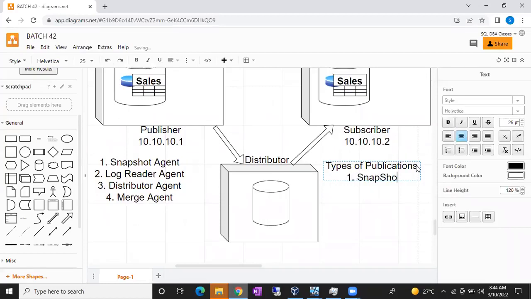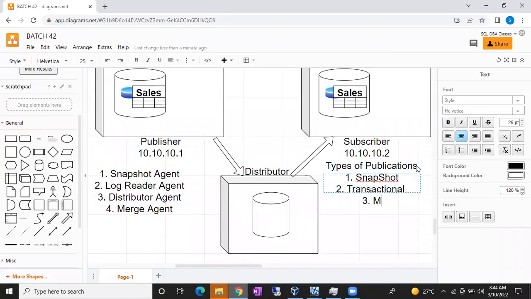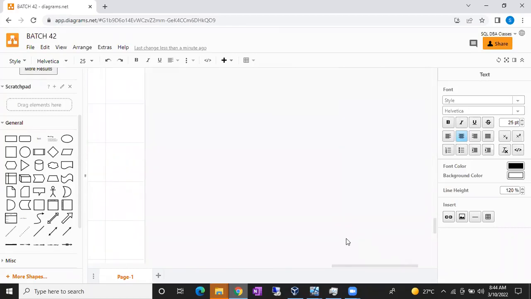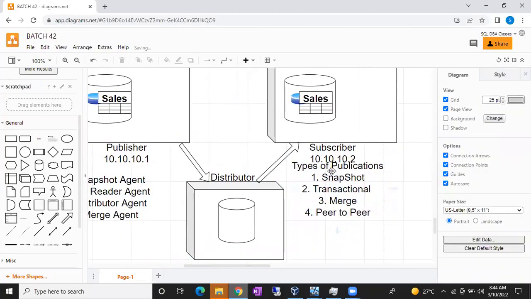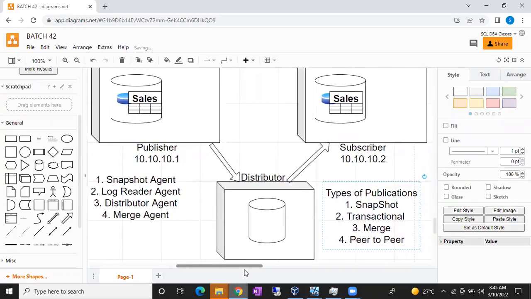Snapshot replication or snapshot publication. Second one is transactional replication or transactional publication. Third one is merge replication. Fourth one is peer-to-peer replication or peer-to-peer publication, guys. These are the different types of publications, and those were the different types of agents.